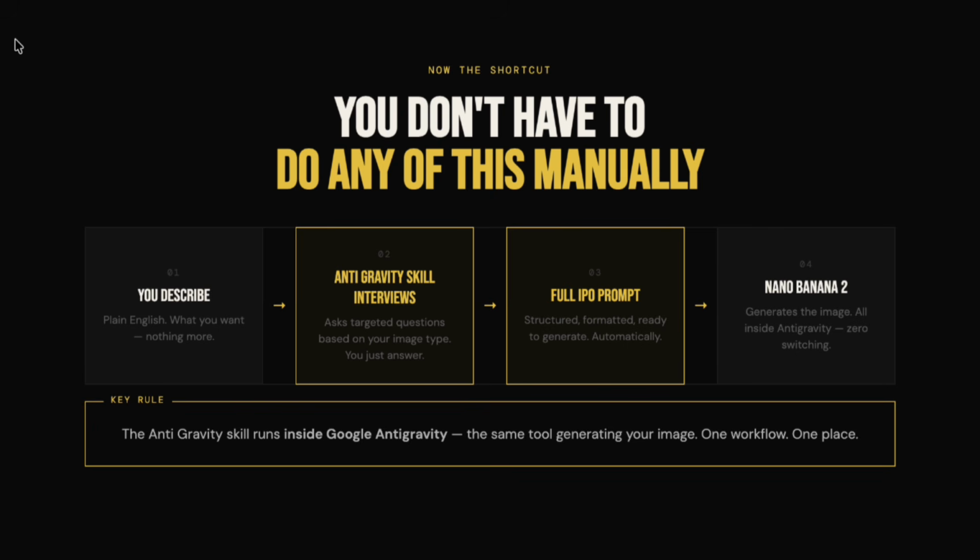But I want to be straight with you. I don't manually write out these 3 layers every time I generate an image. I built a skill that does it automatically. And because it runs inside Antigravity, it's in the same place that you can actually generate the image too. So no switching tools, no copy pasting between tabs, just one workflow. The link to the skill is in the description, so you can go ahead and grab it from there.